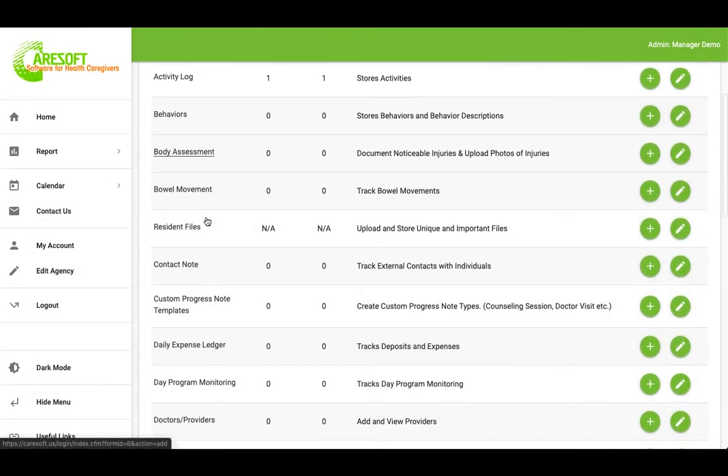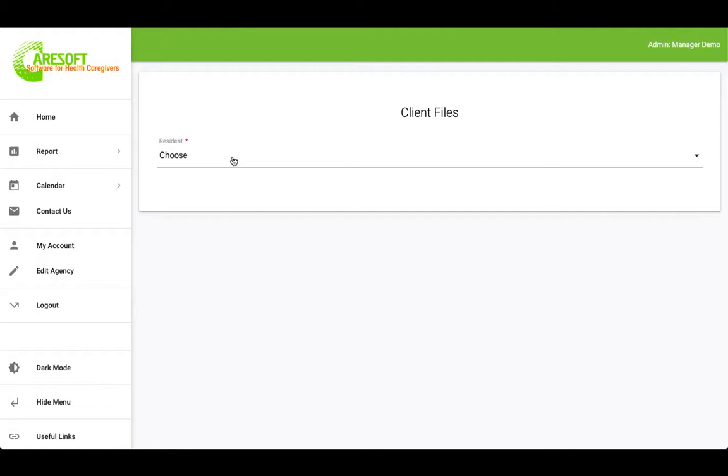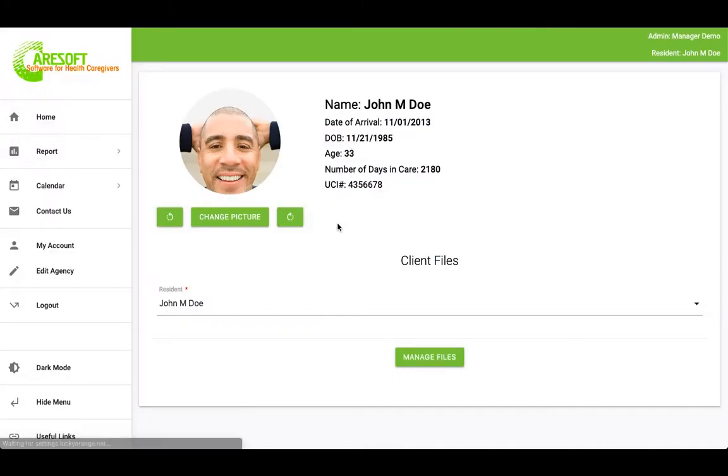You can track body assessments, bowel movements, resident files. So this is where you can upload any number of files related to your residents. If you call them resident, again, if it was individuals or whatever you call it, that's how this would be defined. So let's go ahead and click here, and just so you can see this process, we'll just choose John Doe, and we'll go ahead and manage John Doe's files.